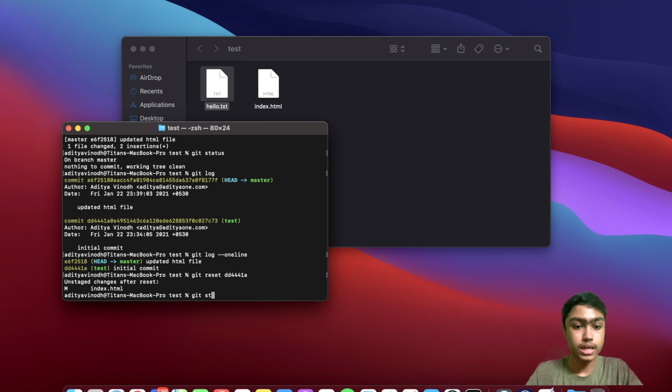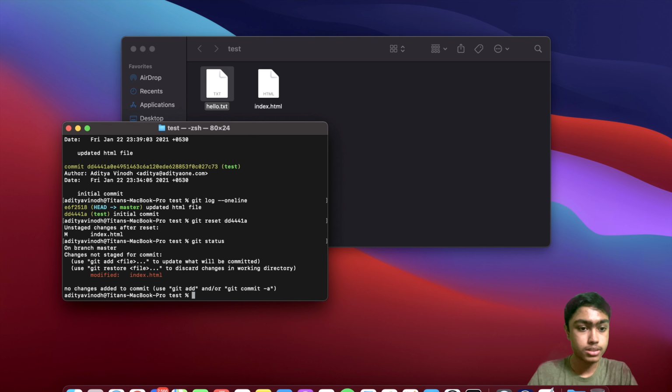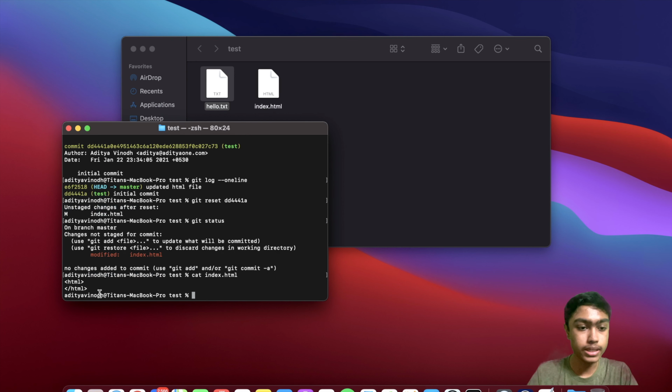So I'm going to say git status again. So I can see that index.html is modified, but I've not staged it. Now what I'm going to do is use a cat command to just print out the content. So as you can see, my text that I've changed in my most recent commit was "updated HTML file". I can still see it even though I've reset, but as you can see in this previous command, it's modified and it's not added to the staging area.